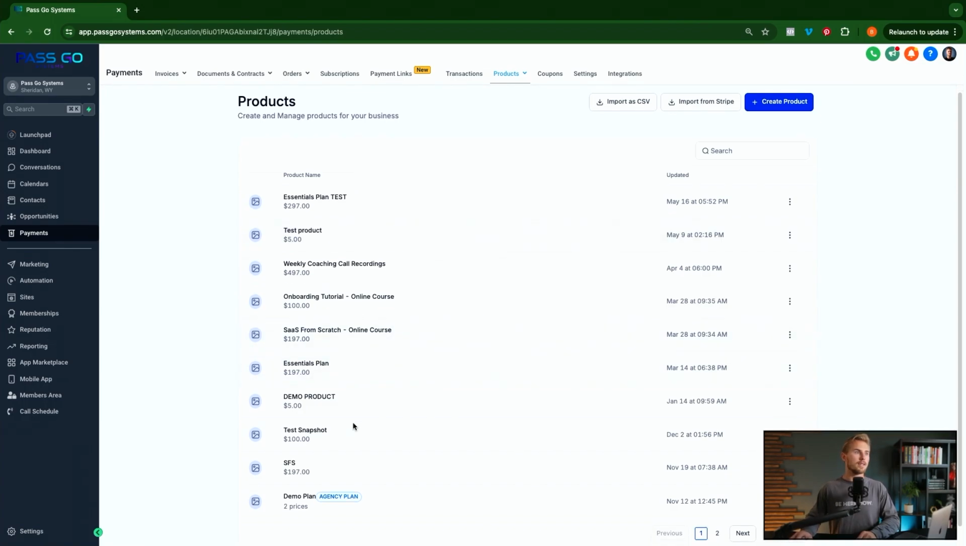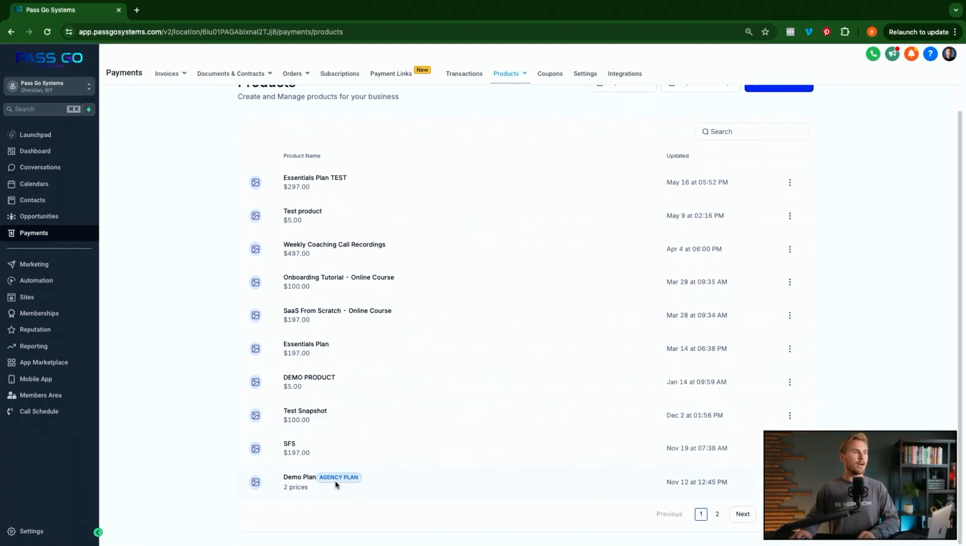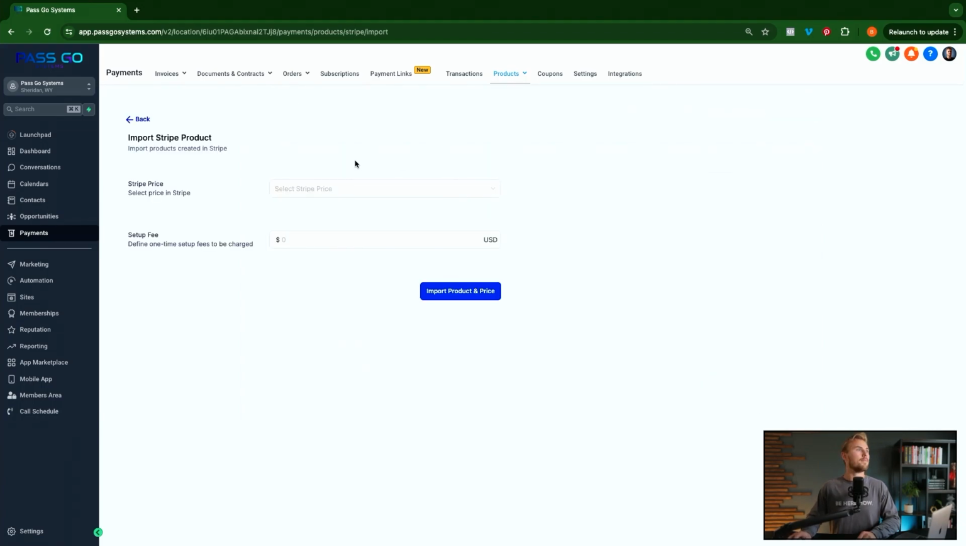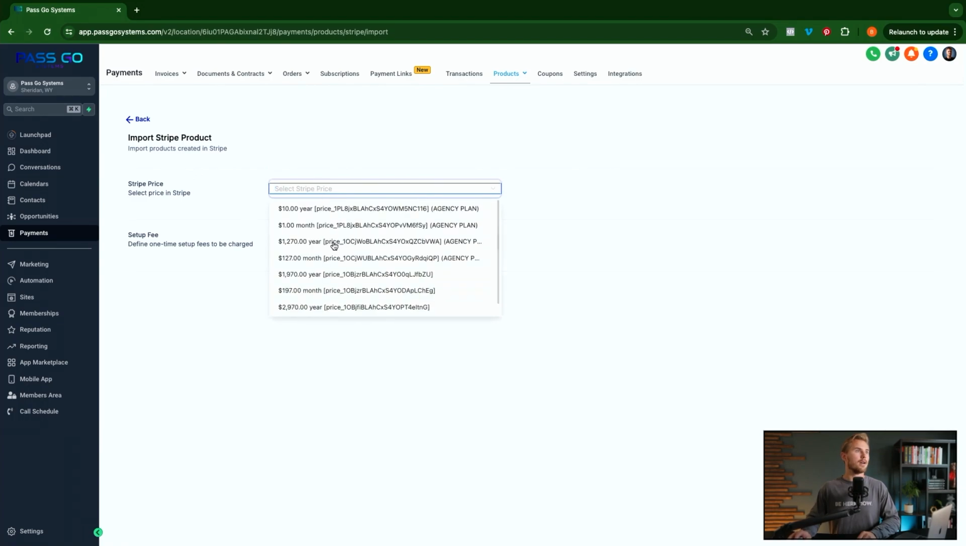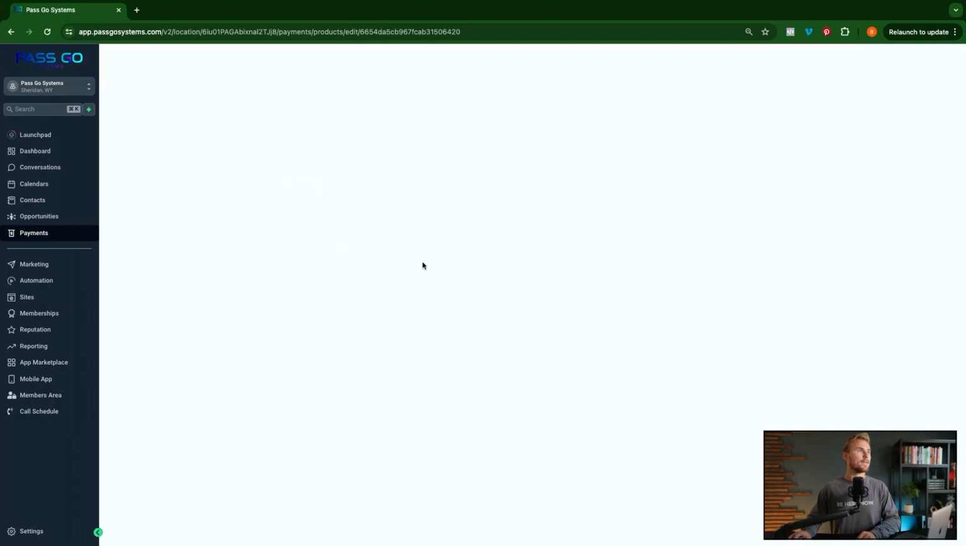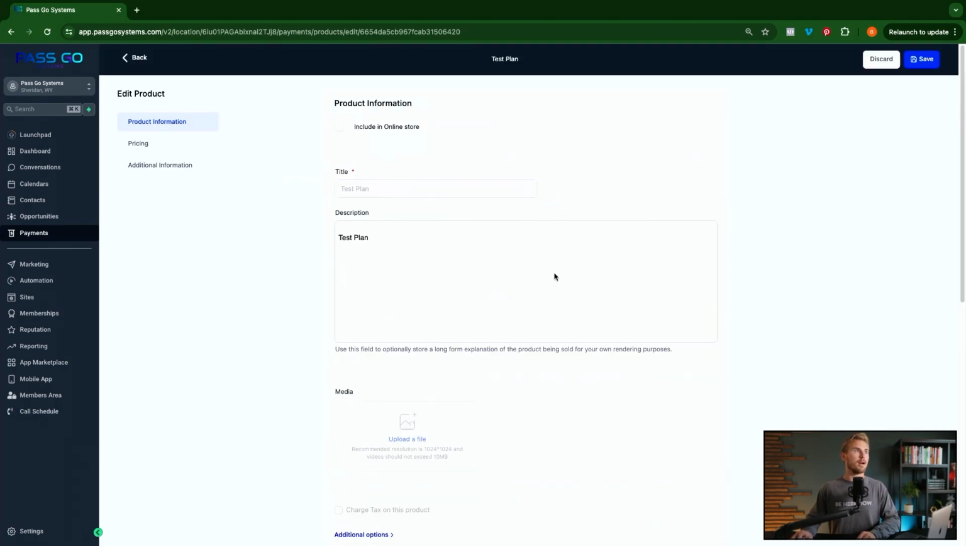Because if you notice here, all of the plans that we have created in our SaaS configurator say agency plan next to them, but we don't see that test plan that we just created. So what we need to do is import from Stripe, and then for the Stripe price, you just come in here and select that plan with the $1 per month and $10 per year. So we're going to start out with the $1 per month because that's what the test plan was. And if you want to add a setup fee, then you can, but then you just click this import product and price, and that creates the monthly price for that product. And it's already got the test plan in there.